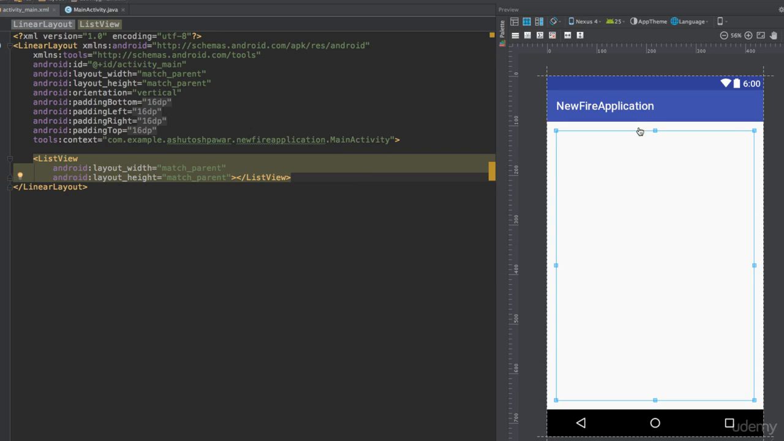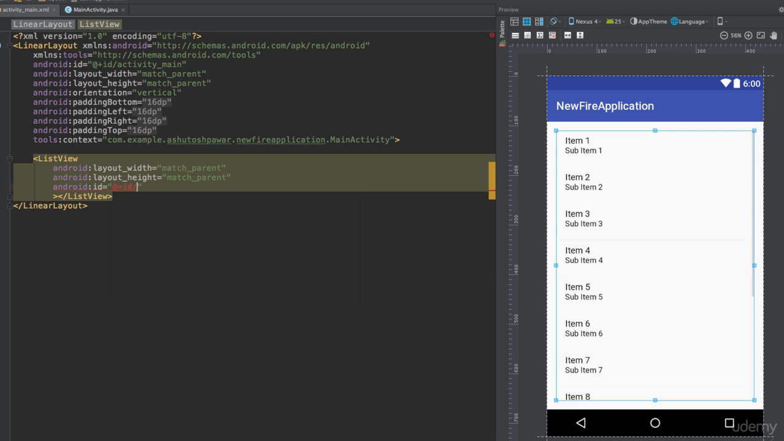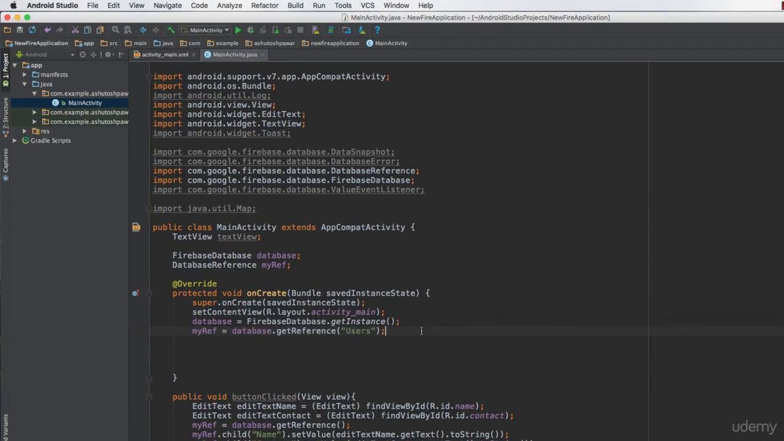So it's going to fill up the entire thing, and let's also give it an ID. Let's say the ID is going to be @+id/newlistview. Once we have this list view set up wherein we could display items, let's hop on to the Java code. In here, after having a reference to the users field, the next thing you need to do is have a reference to the list view as well.